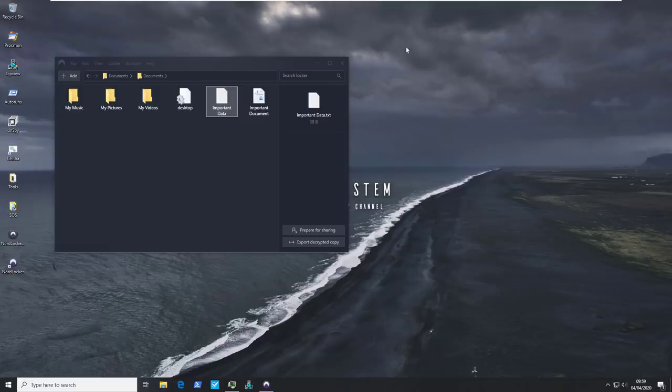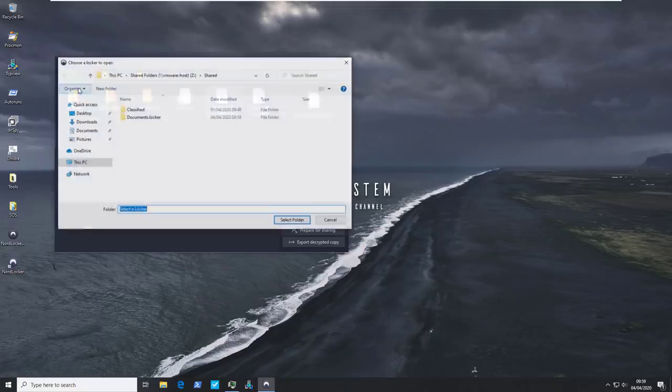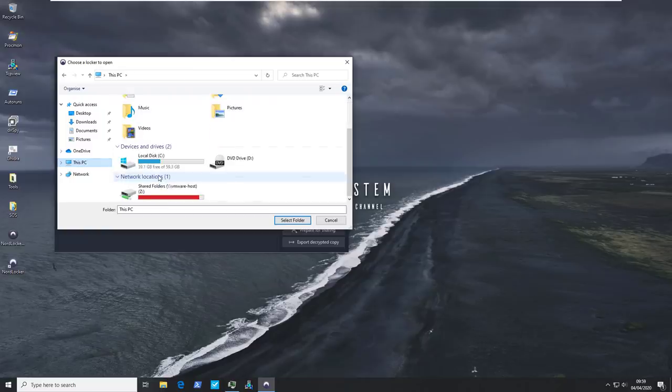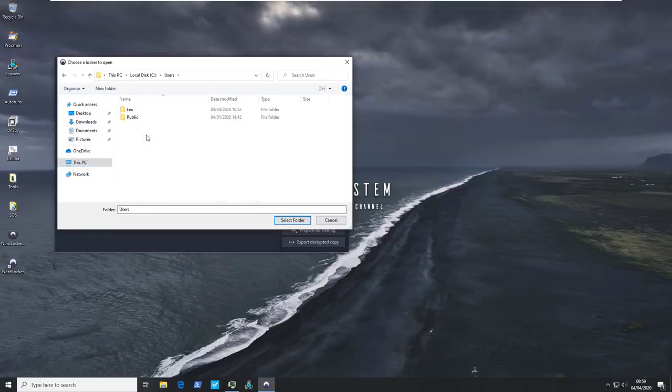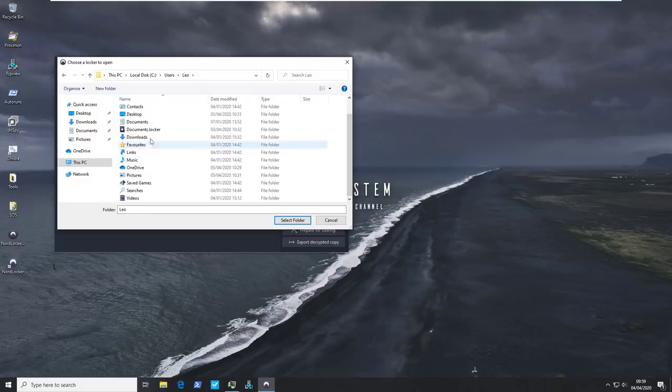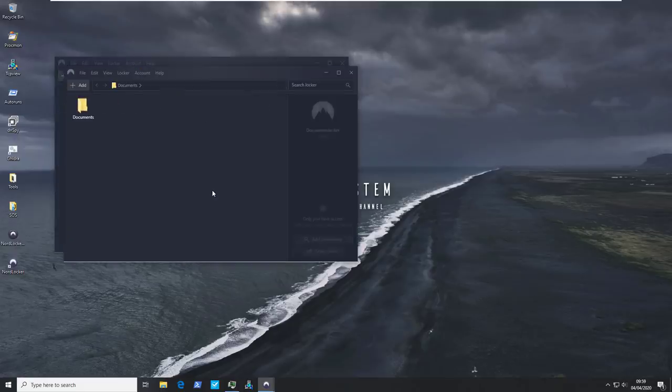Now I'm going to do another test. So what I'm going to do this time is we will go ahead and open the locker on this system. So that is again in C, users, Leo, documents.locker.